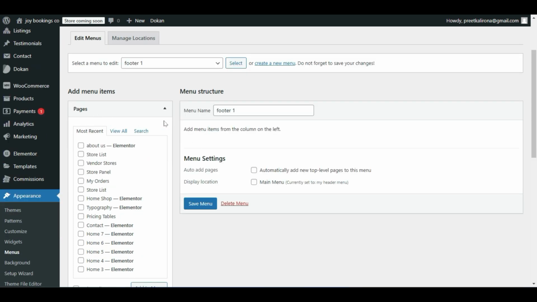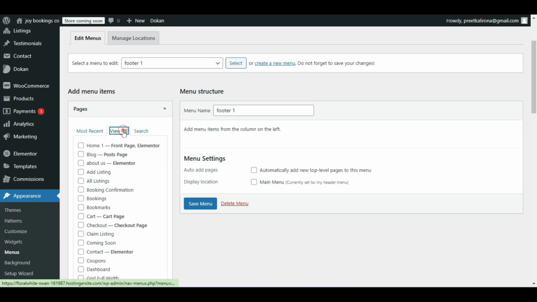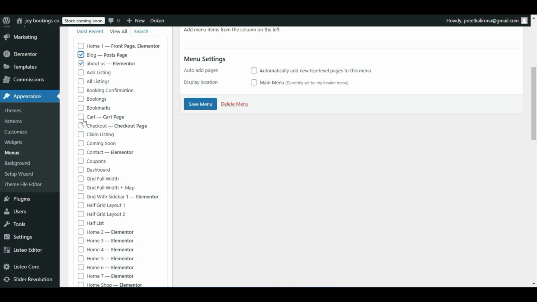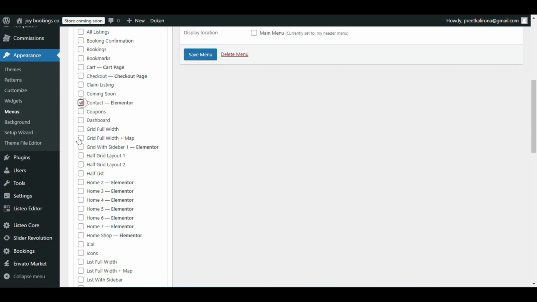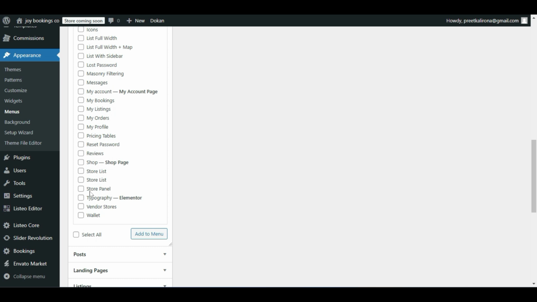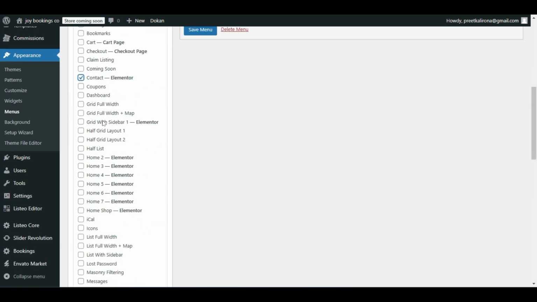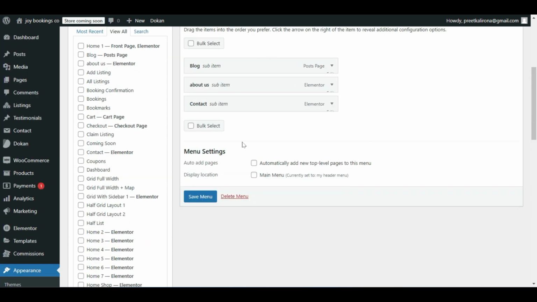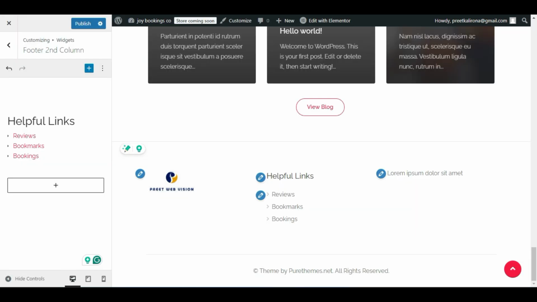Now we add the pages. Click view all. Here you have to find pages like about us, blog page, and usually contact page, privacy policy page, terms and conditions page. Once you select, click add to menu. Now it will add them here. You can align them up and down if you want, and then simply save menu. Then in another tab where we are editing our footer, first publish, then refresh. It will refresh with the menu we just created.